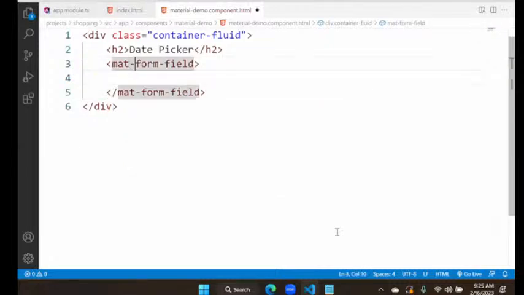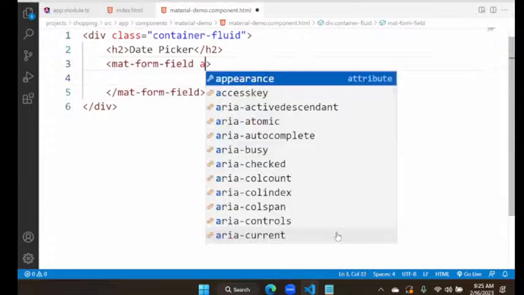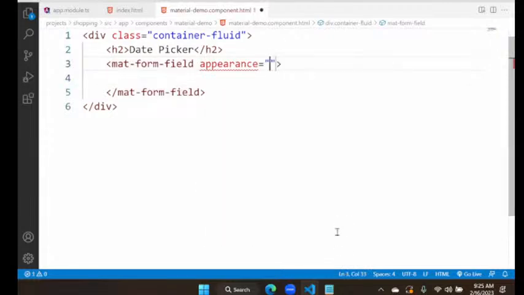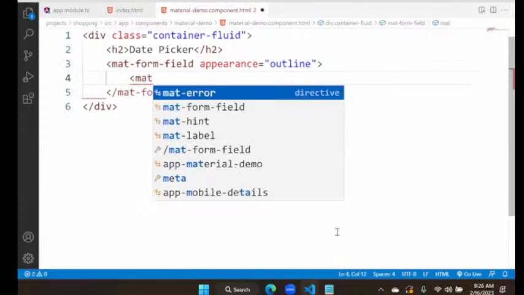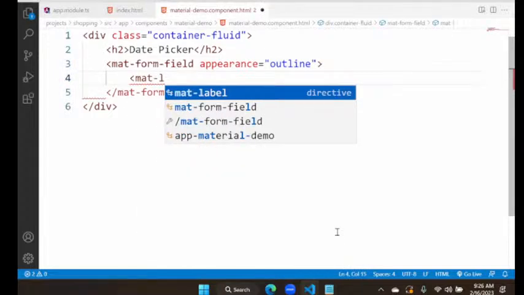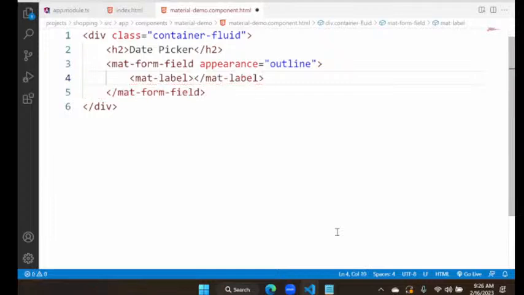Yesterday we learned that mat form field has an appearance. Appearance you can design as fill or outline. There is an appearance called outline, you can give like that. And mat form field usually has a mat label. Mat label I will give as departure date.